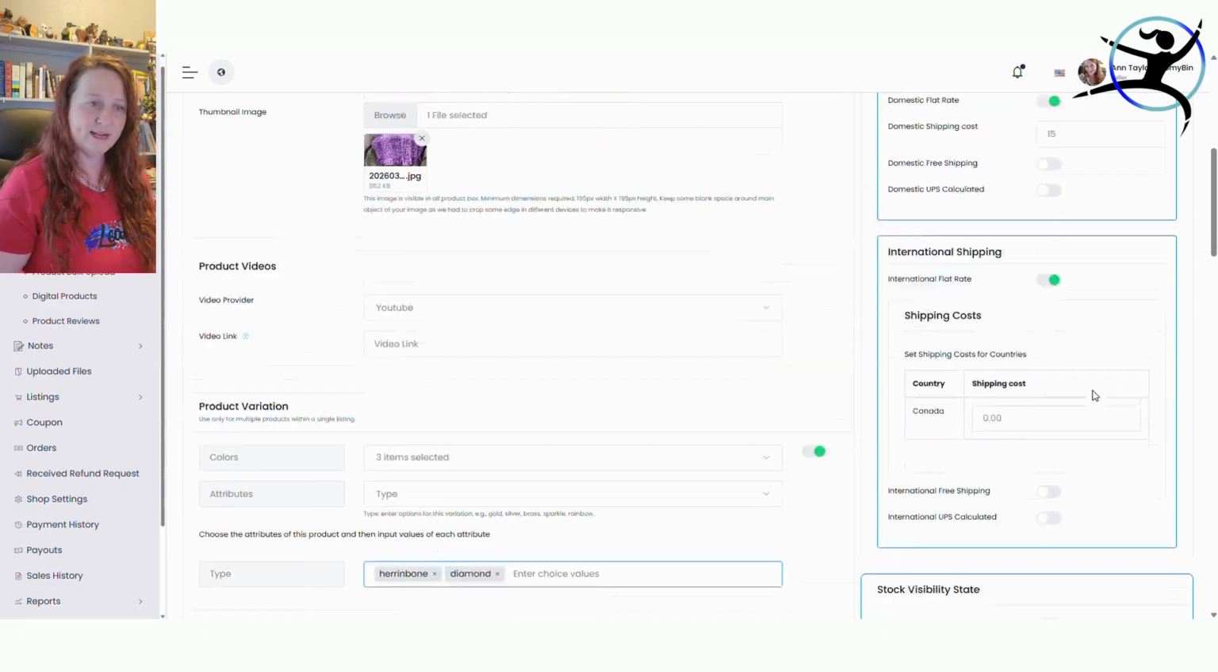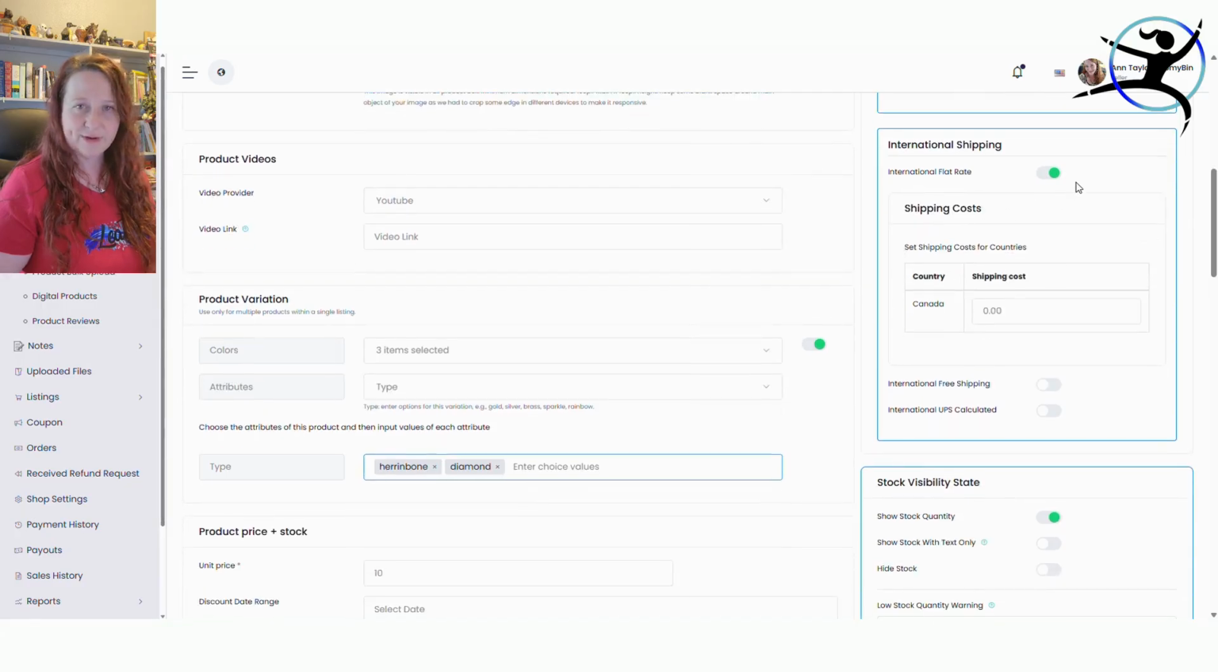I'm going to go back to flat rate. I don't worry about the international, even though it's clicked on flat rate. I'm not accepting international on this, so that doesn't need to be taken care of.